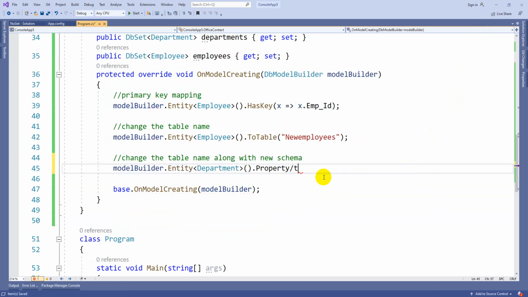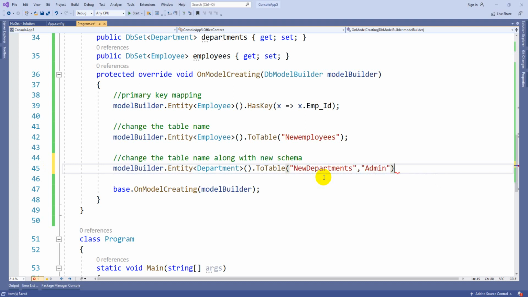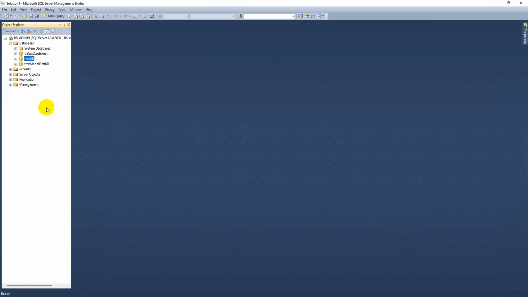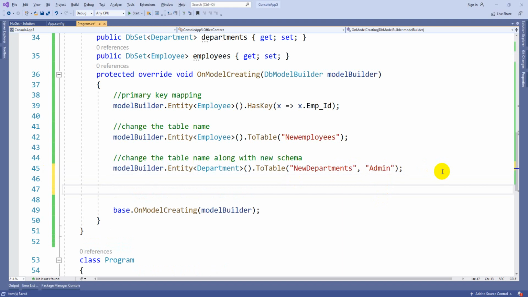Department I need to convert to a table, so ToTable of. Here I can give a new name, new departments. After that, whatever name you give here is going to be the schema name. As an example I am giving admin. After the Entity Framework database creation, instead of dbo you can see admin.newdepartments as the table name. So by using the Fluent API, you can change the schema name also. This is one of the attributes which is available.